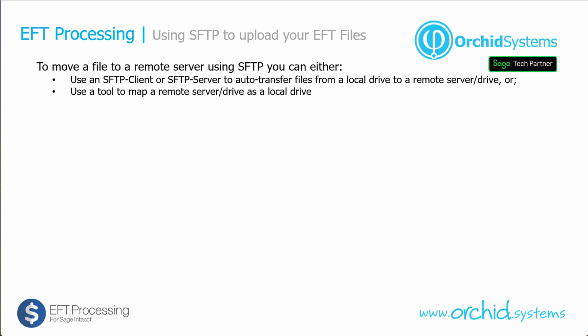To move or upload a file to a remote server using SFTP, you can either use an SFTP client or an SFTP server to auto-transfer files from a local drive to a remote server/drive combination, or you can use a tool to map the remote server/drive combination to a local drive.